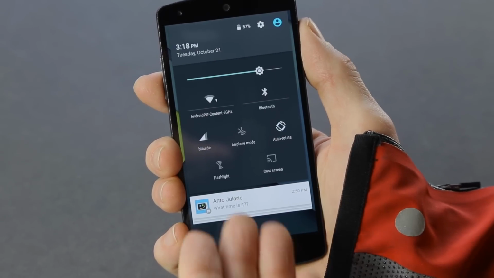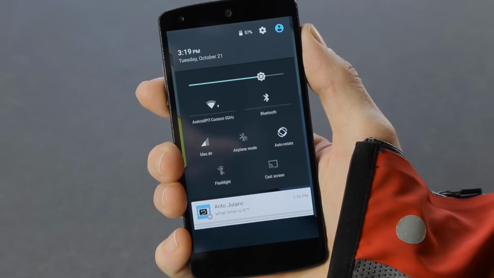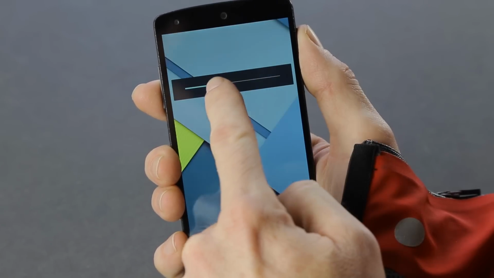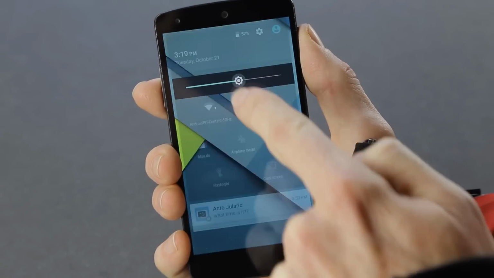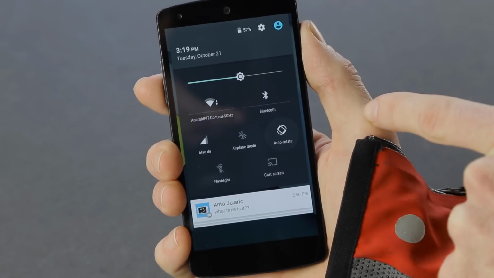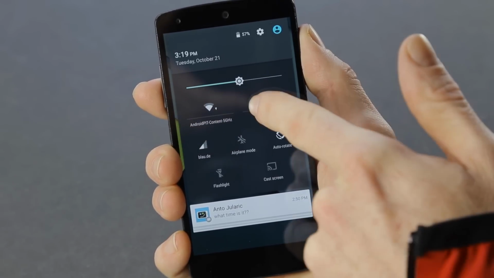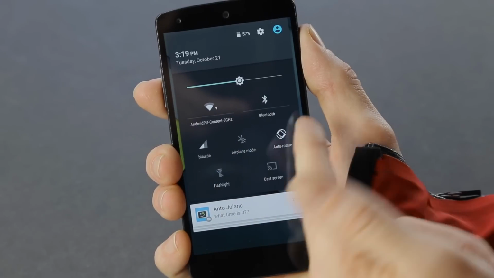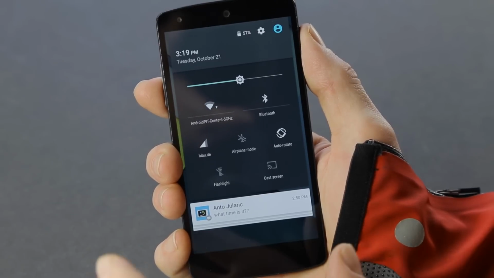Swiping down again will bring you to your quick settings. These are a little bit different to what we saw in the L preview, but we have some nice previews of the brightness where everything else drops away and just lets you focus on the brightness. We've got a few animations that we've already seen as well, with the auto rotate, and obviously you can turn things like Bluetooth on and off, and if you want to access the settings menu, you just hit the word underneath to go straight to the settings options for that setting.